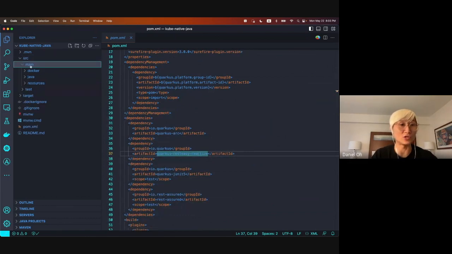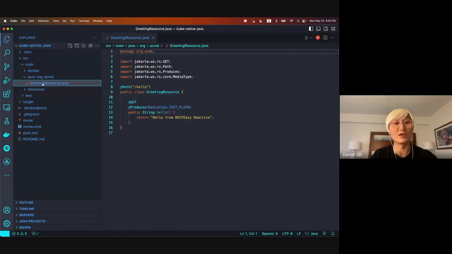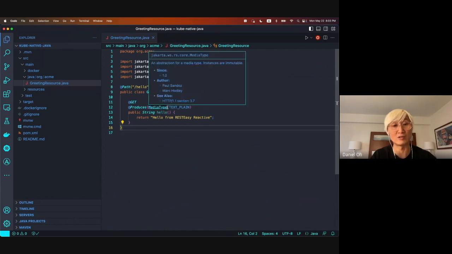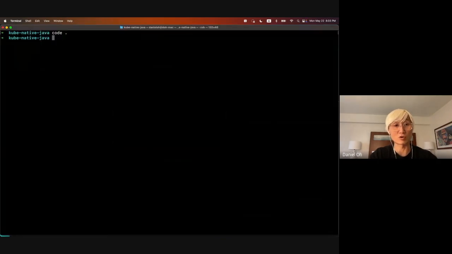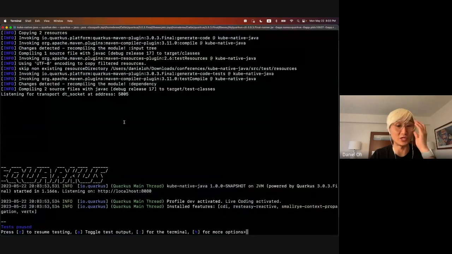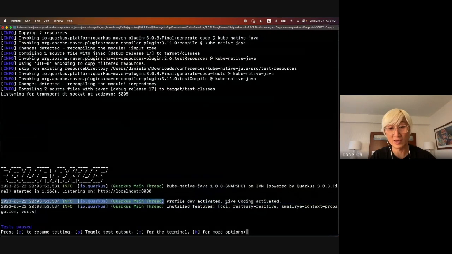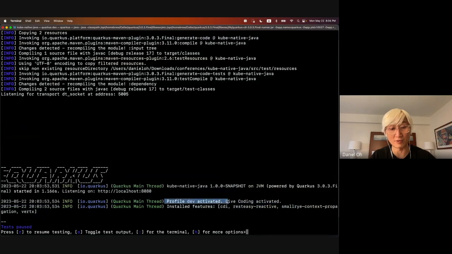For the sample application here, go under the Java directory, and here's just a simple hello endpoint, a RESTful API, and it returns "hello from message reactive". The first thing first, you're going to start Quarkus dev mode, and as you can see, Quarkus is starting live coding, and the developer mode is activated.